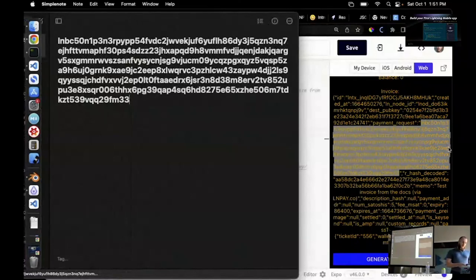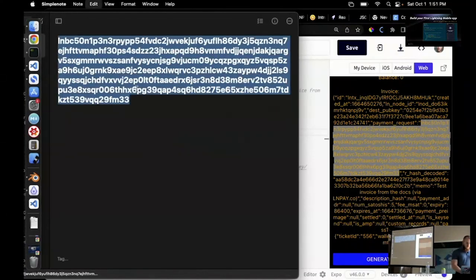Yep. All right. Well, normally I would copy paste this into my Blue Wallet. Let's see if it works. All right, here, I'm going to do the reverse of what I just did. All right, Blue Wallet pasted from the note. Sending 5 sats, test invoice from the docs via lnpay.co. Potential fee, 0 sats to 1 sats. Sent. Booyah. Okay. So we've created an invoice. It works.